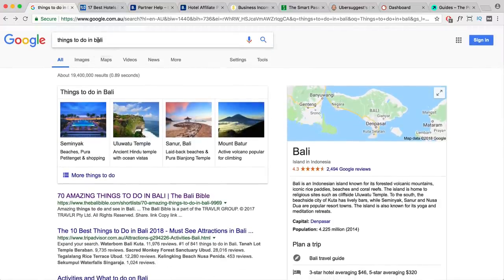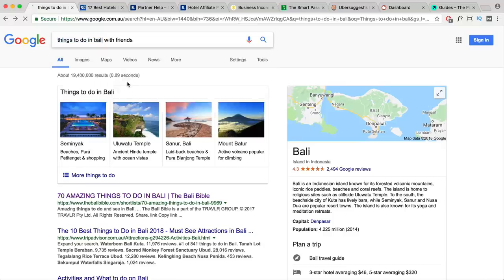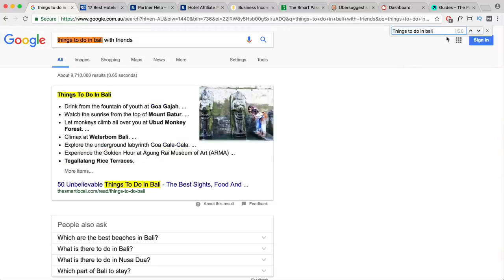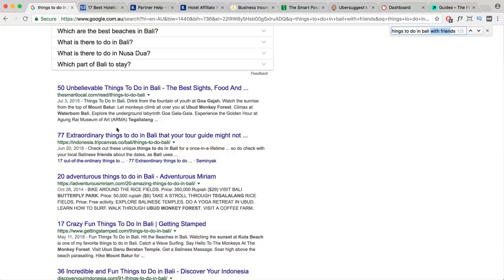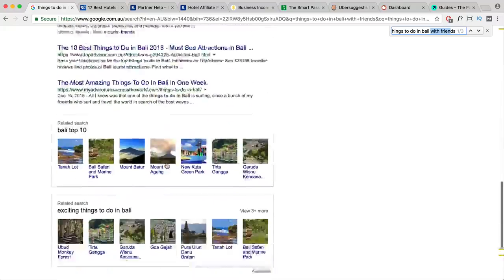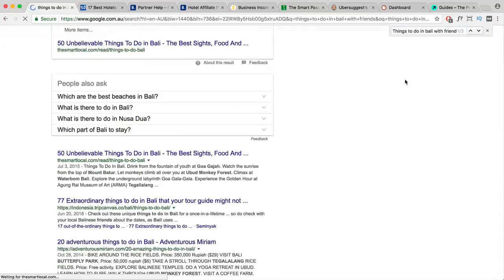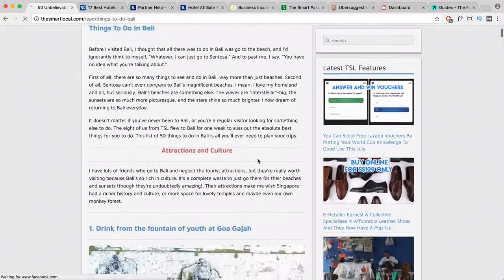So let's say, for example, you do a random search. All right, let's do maybe things to do in Bali with friends. Scroll down and Control F, paste that in, with friends. You can look at whether with friends appears in the title or within the meta description. As you can see, it doesn't really appear there, and in the content it probably doesn't appear either. So that will be a lower competition keyword, but I don't think that many people will actually search for something like that.